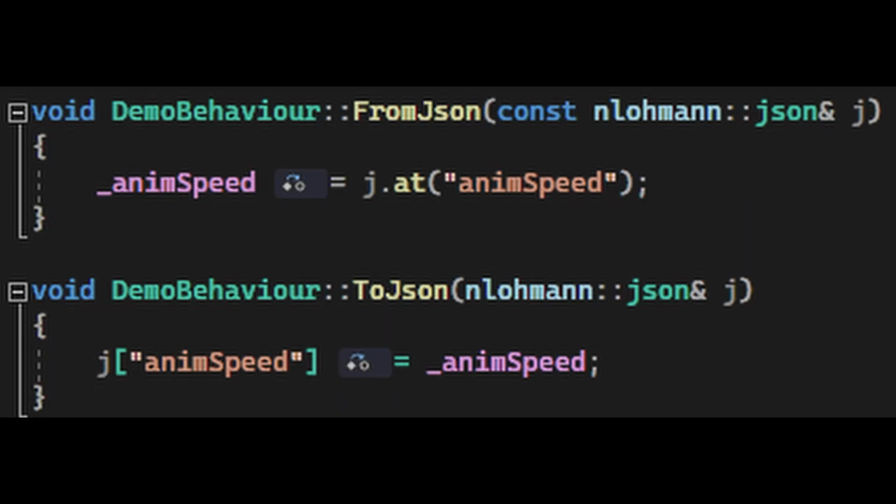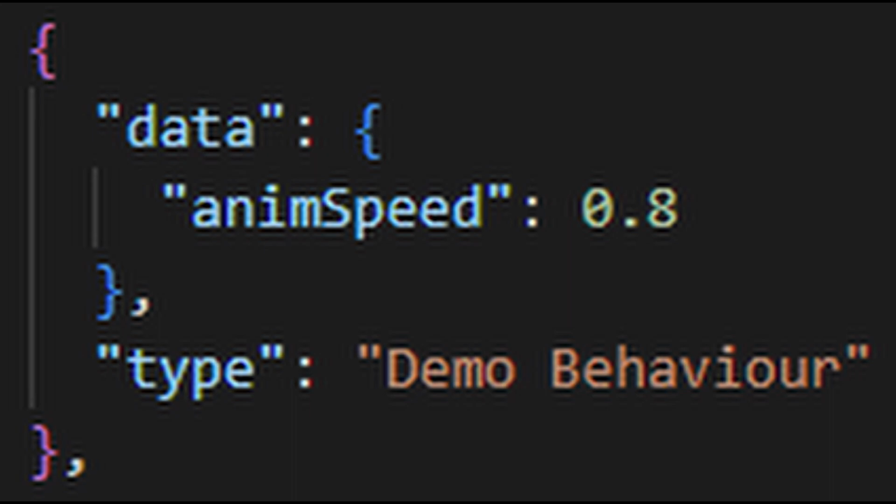Developers can define JSON load and save functions to allow them to save their own values into the scene file. The game can now save the behaviors' data to the scene file, then create new components with the appropriate data when the scene is loaded back up.